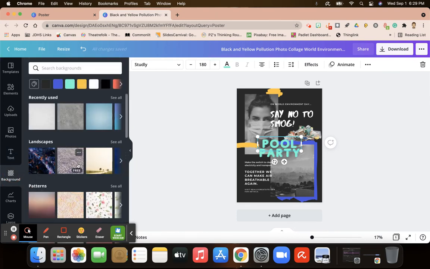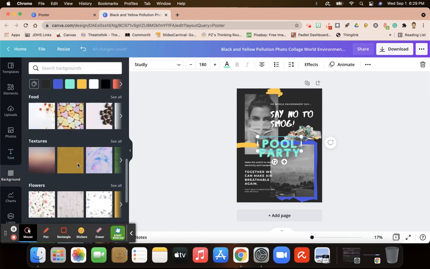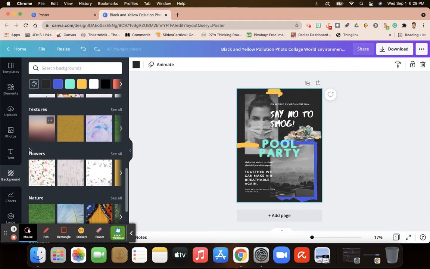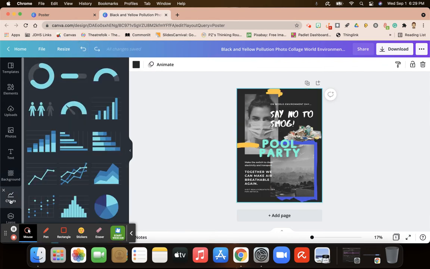Background, you can find all kinds of really cool backgrounds and you could change the background of your poster if you wanted to. Let's just say you wanted flowers. So you click on that and notice how it changed the background. If you ever do something and you don't like it, you can click this undo arrow and undo it. They also have charts and graphs that you could use. So there's all these things over here that you can use.